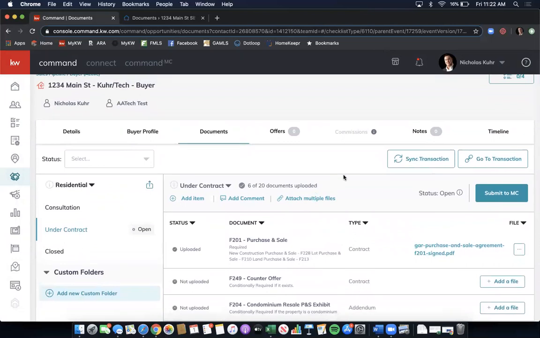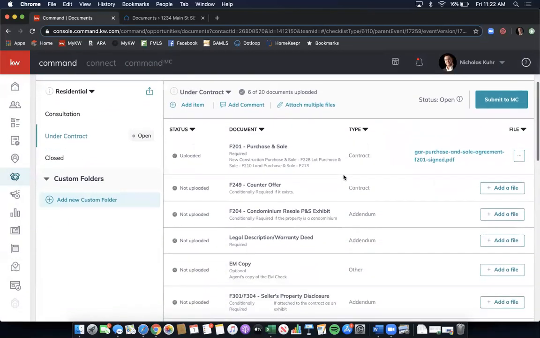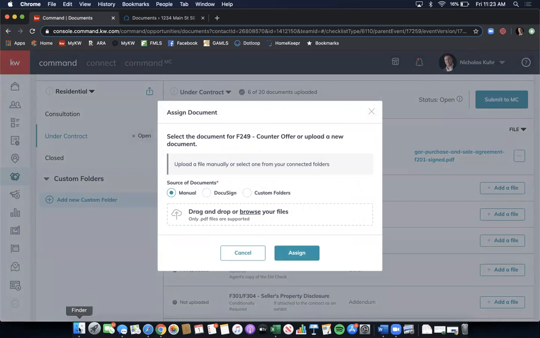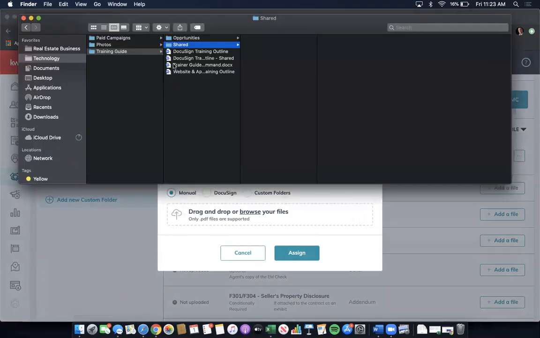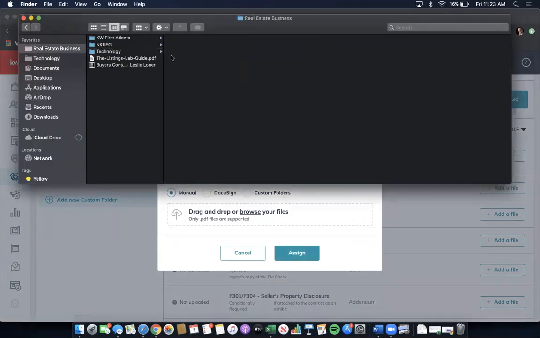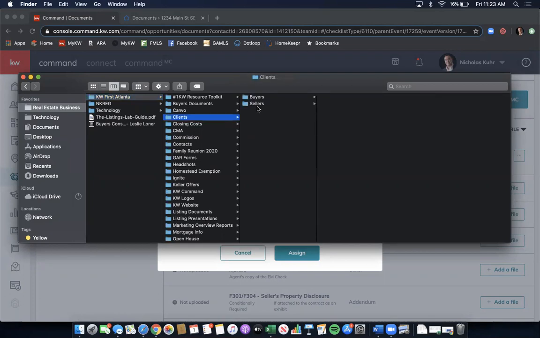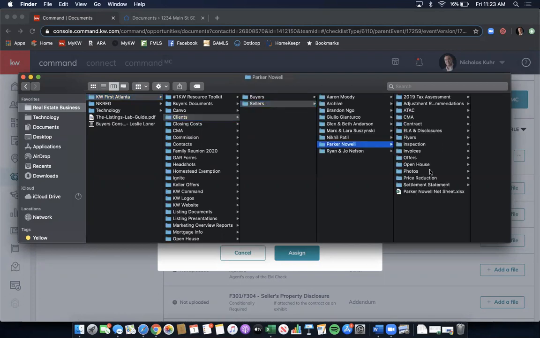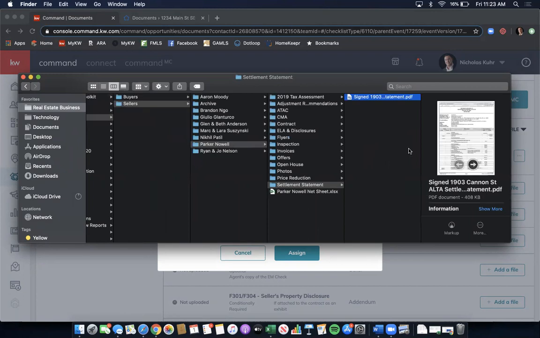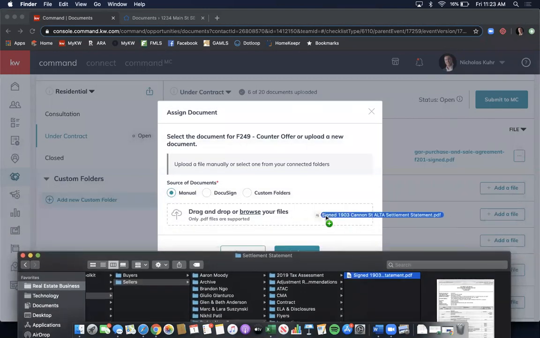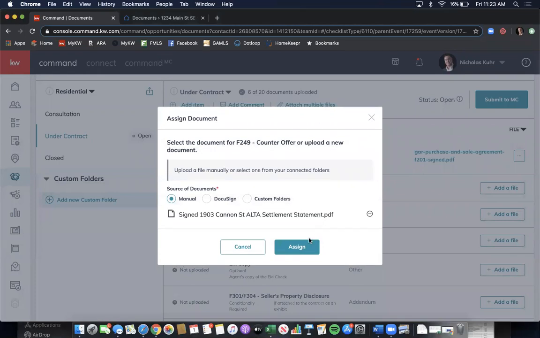Let's say you come into Command and you update a document. Let's say I'm just going to update counter offer. I'm going to show this just as an example. Let me come over here. So I'm going to show you, because what you can do is add documents to your Command. And then let's do sellers settlement statement. You can add documents from Command. So I'll add that here. So my settlement statement, I'll hit assign.